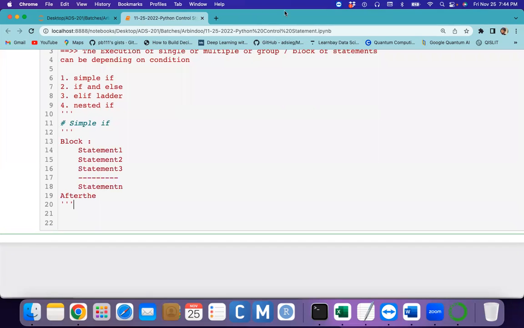Now just consider, you have some particular block or single statement. This is my block of statements. B means block of statements. I want to execute this particular block of statements. So I just want to execute this particular block of statements, right? How will we do it actually?